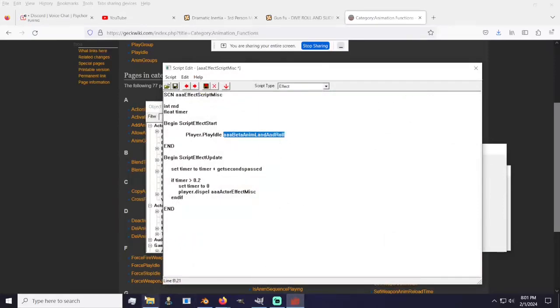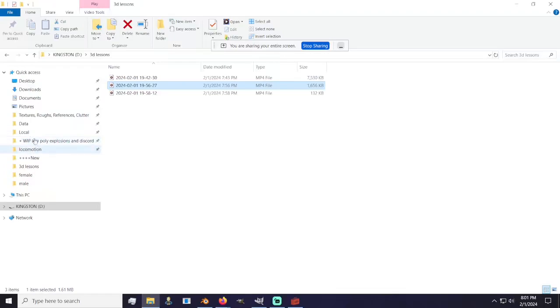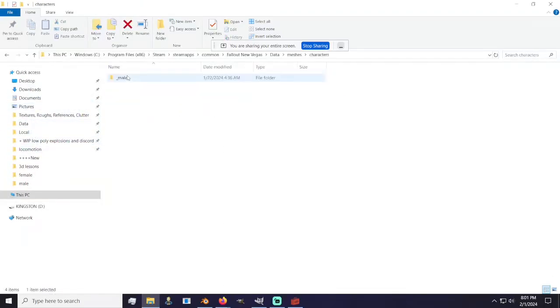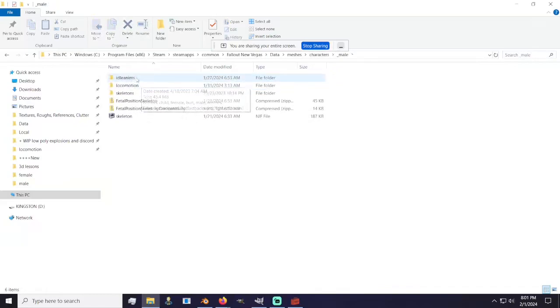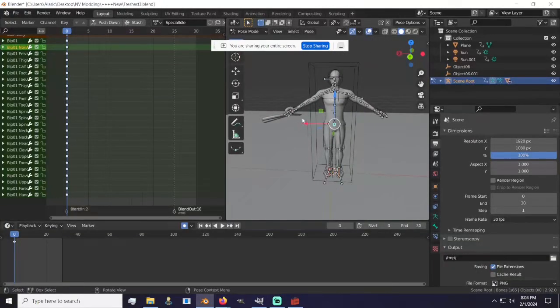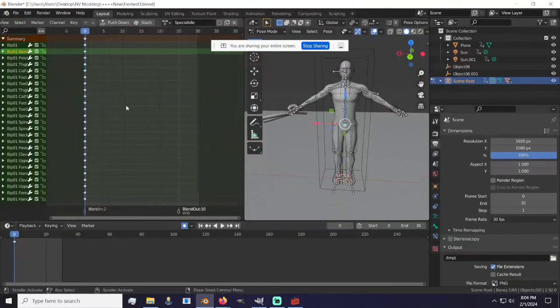Roll, and that animation is, let's go to our data file, let's go to meshes, it's inside characters, male, I think it's in idle animations. Where is it? Land and roll. Here it is. This is what we're going to be replacing. My setup's a little different, but it doesn't really matter.